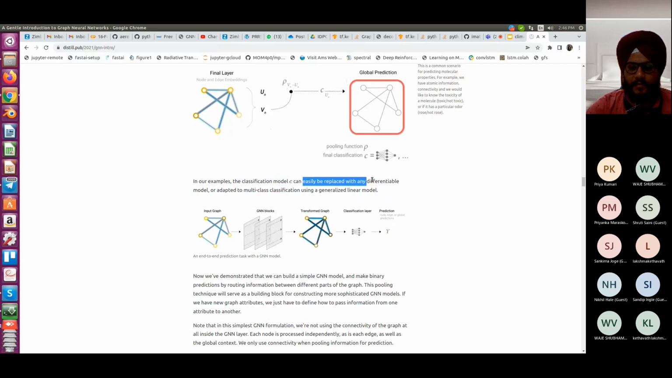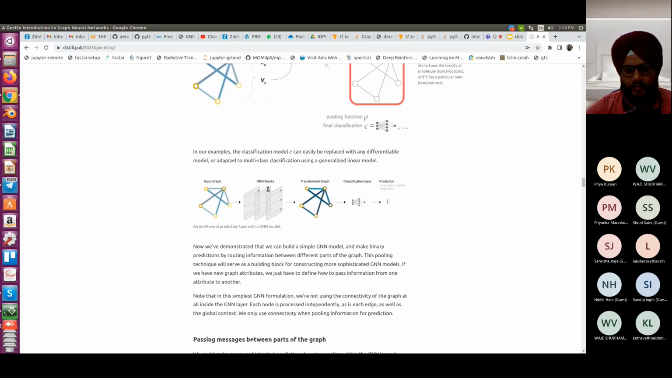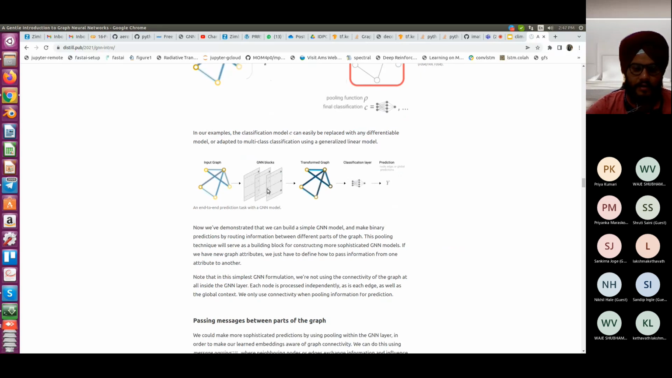Now in our examples, the classification model C can be easily replaced with any differentiable model or adapted to multi-class classification using a generalized linear model. So you can replace our model C with any other model, and this example is shown for binary classification, but you can also adapt it to multi-class classification, or you can even make it a regression problem.